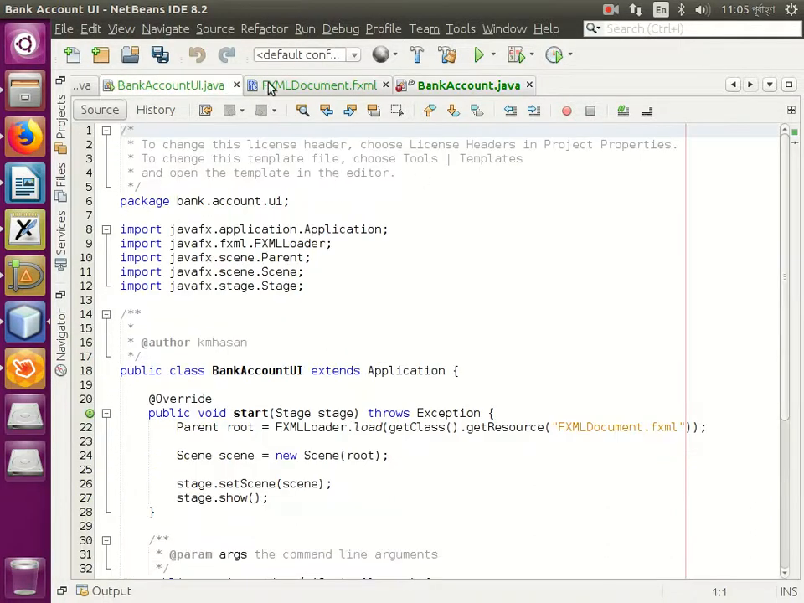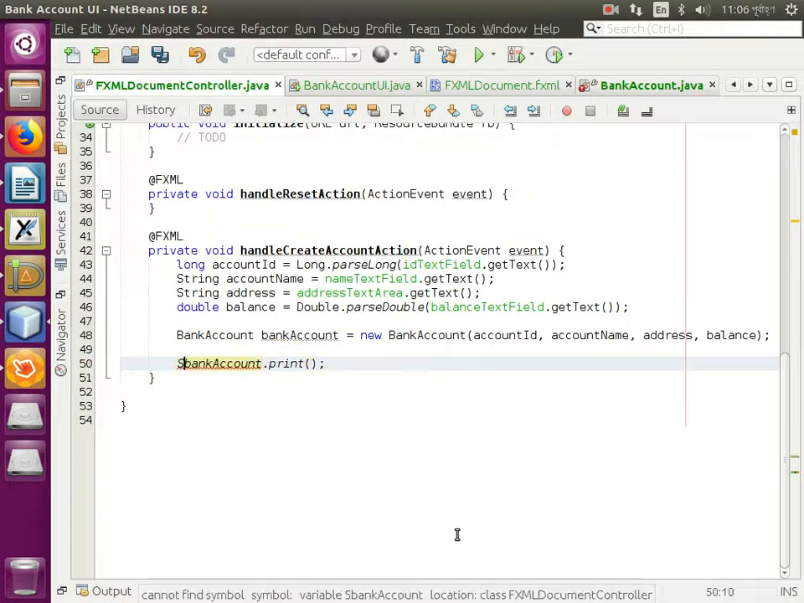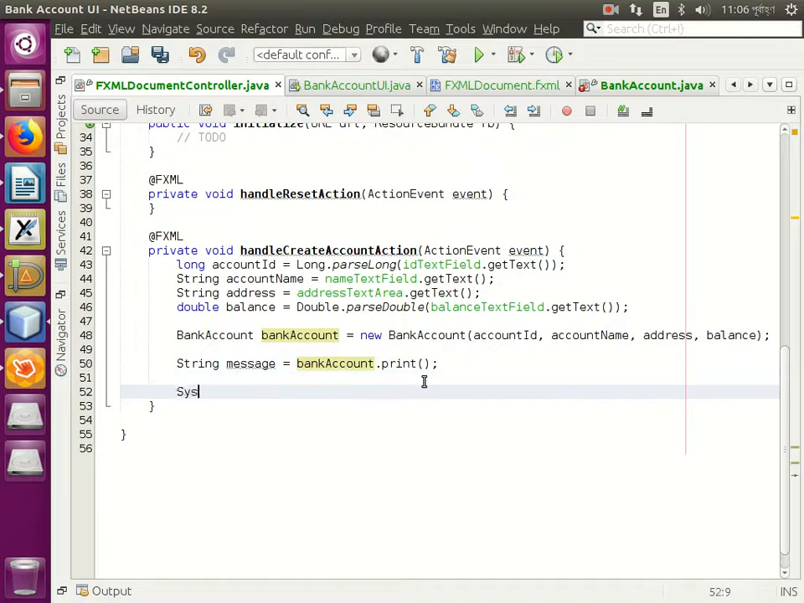Now let me show you why I need that. Why I even ask for a string. Because if I get a string out of it, let's say that's the message. Okay. And what I can do with this now is we can say system.out.println message. We can print it out like that, and that's going to print it where? On the console.